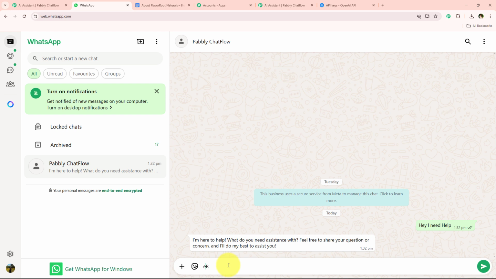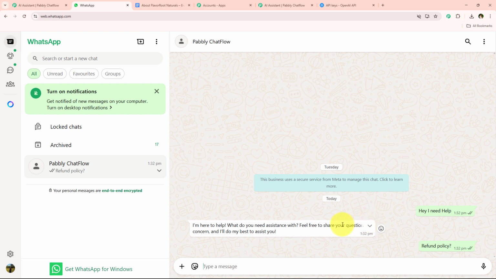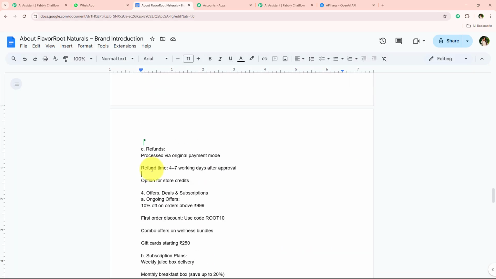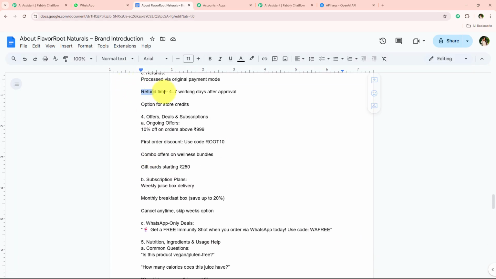For that, I'm just going to type right over here, what is refund policy? So I'm just going to enter refund policy, and then I'm just going to put a question mark right over here, and I'm just going to send them this. And once I send them this, it is going to reply me with the refund policy they offer. Over here you can see that for the refunds, it has mentioned that the refund time is 4 to 7 days after the approval.